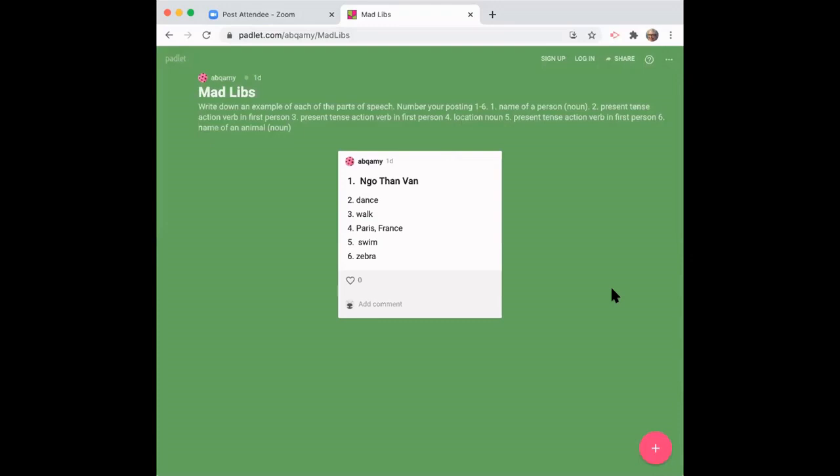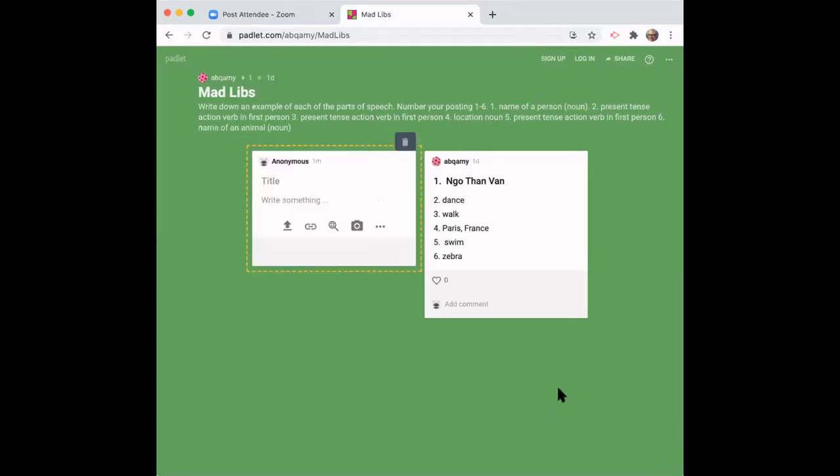What I want you to do, if you can open up another screen, and if you want to just jot it down on a piece of paper, that's fine too. To use Padlet, once you're here, you just click on that plus button, and it says title, write something. So I'm going to do number 1 and put my answer, then 2, then 3, and when I'm done, it will be posted there for other people to see.